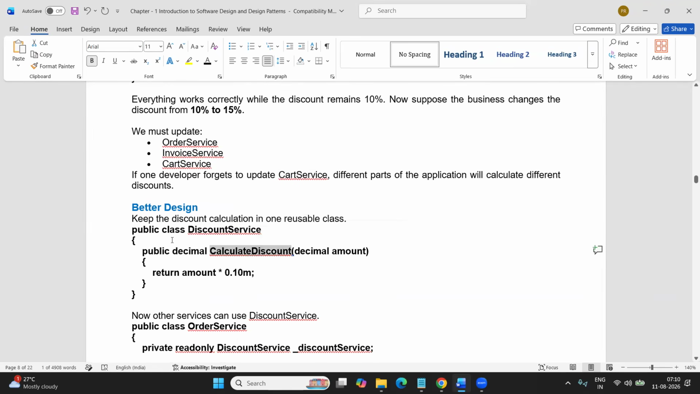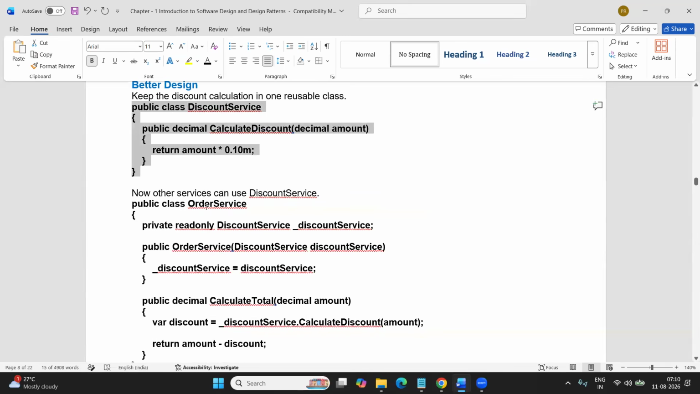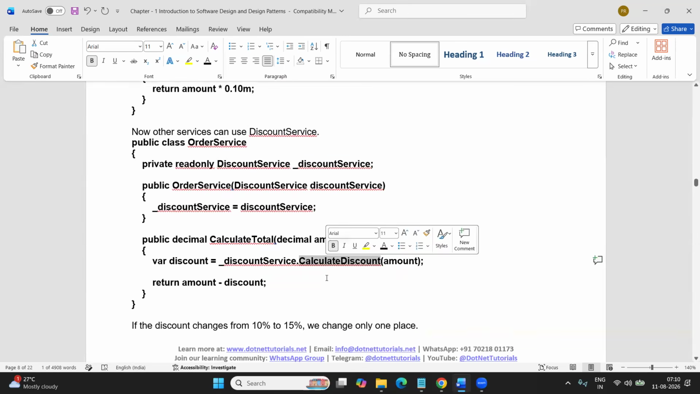So here you can also create this method as a static method if possible. And actually you need to create this method as a static method, right? So that you can use this class name and this method name and call that reusable logic. So now this method will contain my discount logic. Now from the order service, I inject the discount service instance and call the discount.